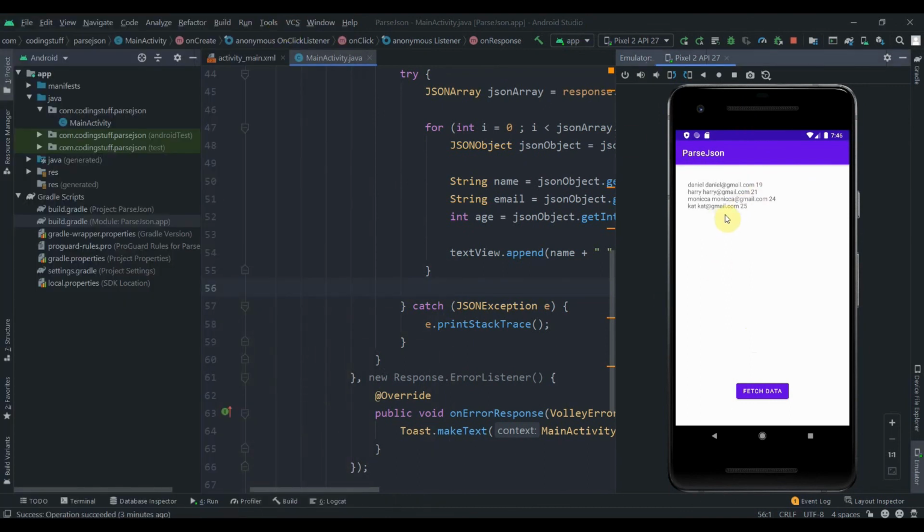Okay, so one thing, we could have displayed this data in a card view, like name and email and age in each card for every user or for every value. But this is the first video, so I just wanted to keep it simple. And in the upcoming tutorials, I will create the card views. We'll try to retrieve more data. Okay, so that's it for this video.